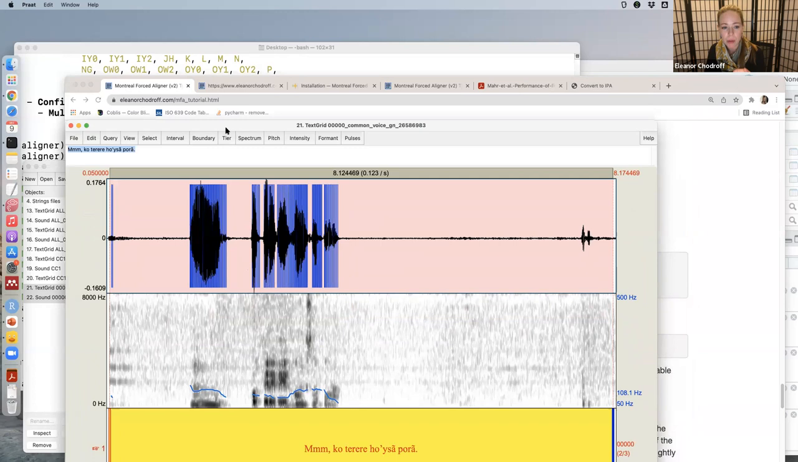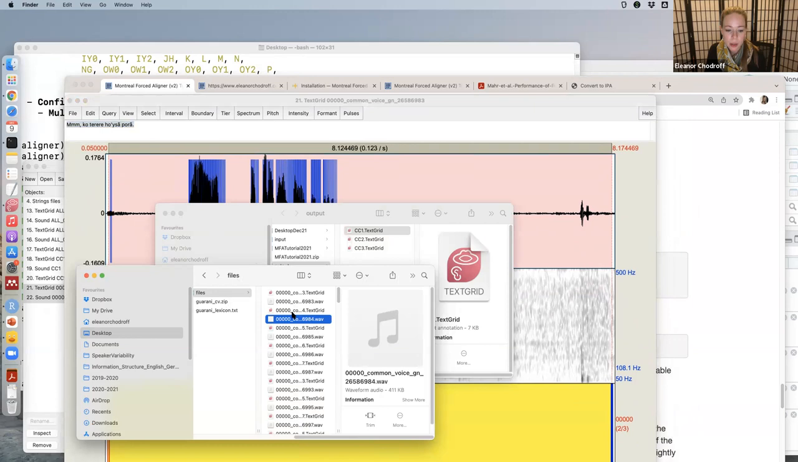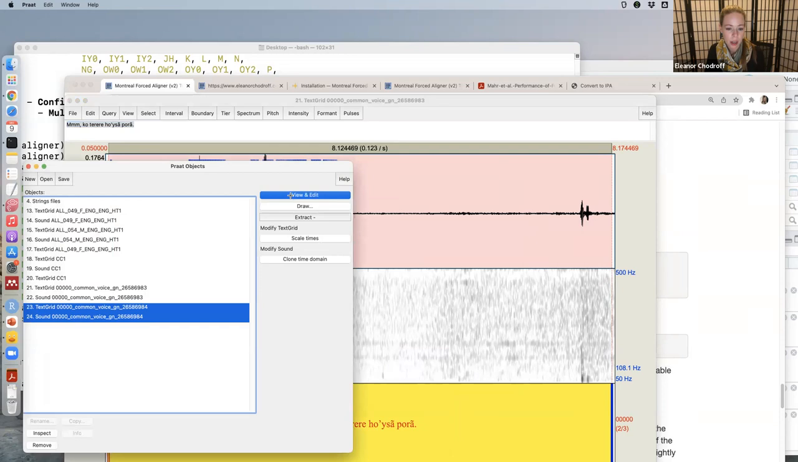And if you don't have a lot of data, it doesn't have a lot of opportunity to learn what the acoustics of each phone is. But when I ran the full aligner, which was a lot more files than this, it took about an hour to train. I think it did a pretty good job, going through all of this data.